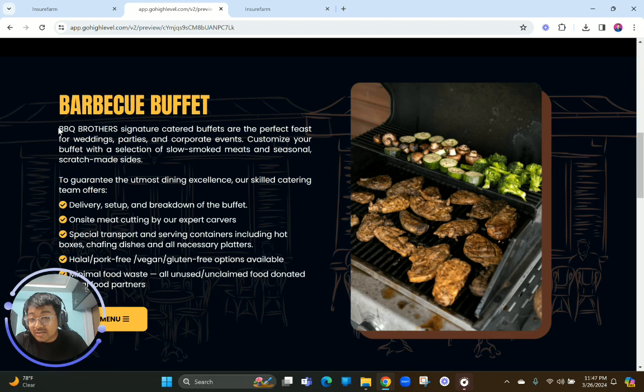For example, here you can see that this is a Barbecue Brothers signature catering buffet, right? So signature catering means this is something they specialize in. They specialize in barbecue buffet catering services, because they have the experience to do so, right? And they explain how this is going to be customized, right? So you can customize your own buffet, the selection of slow smoked meat and seasonal scratch made sides, right?